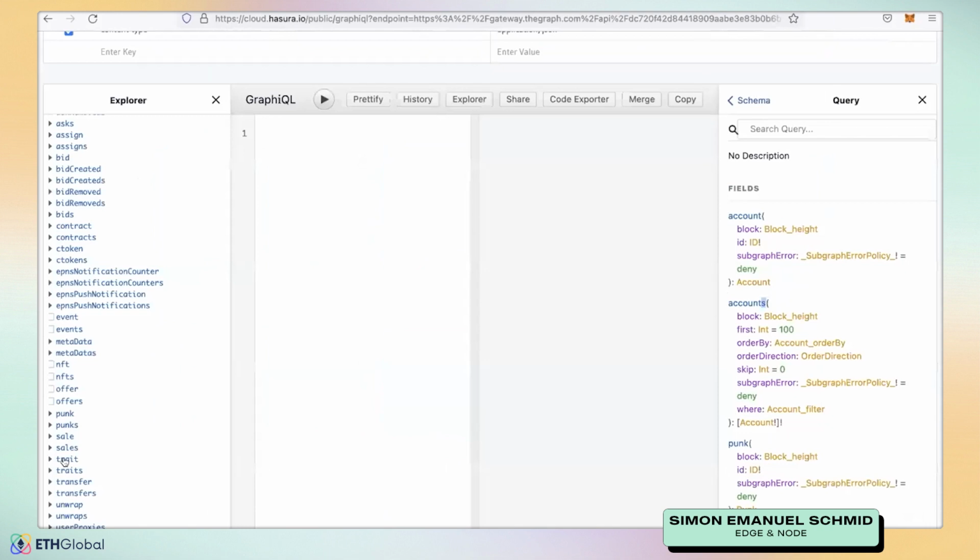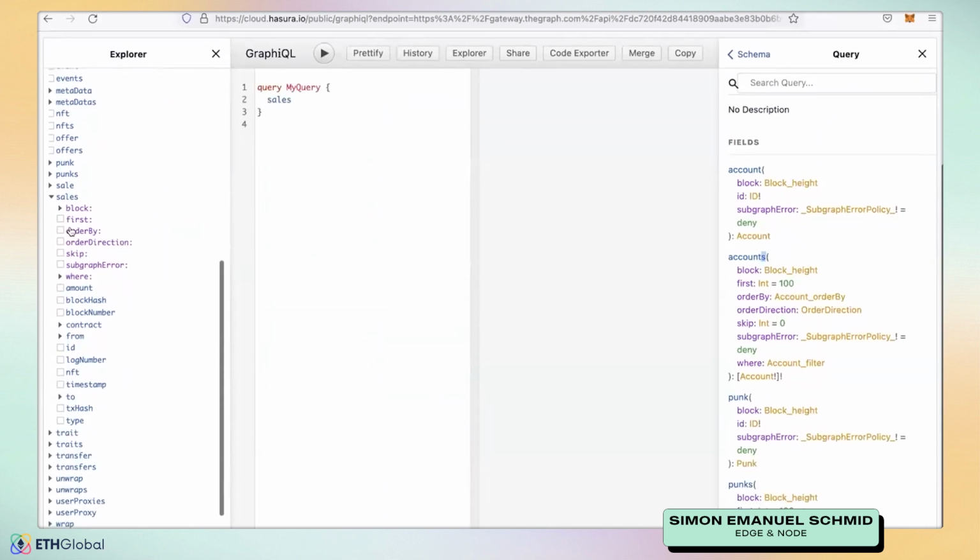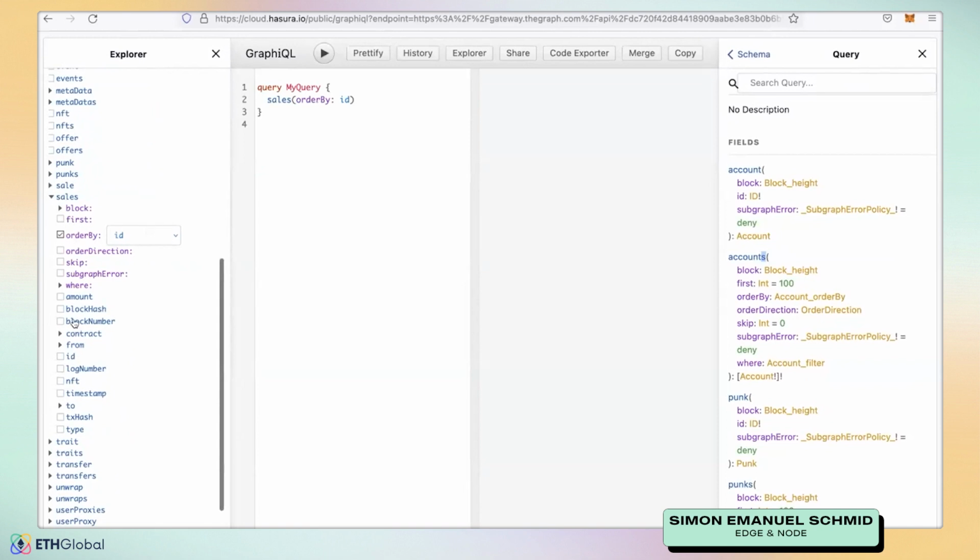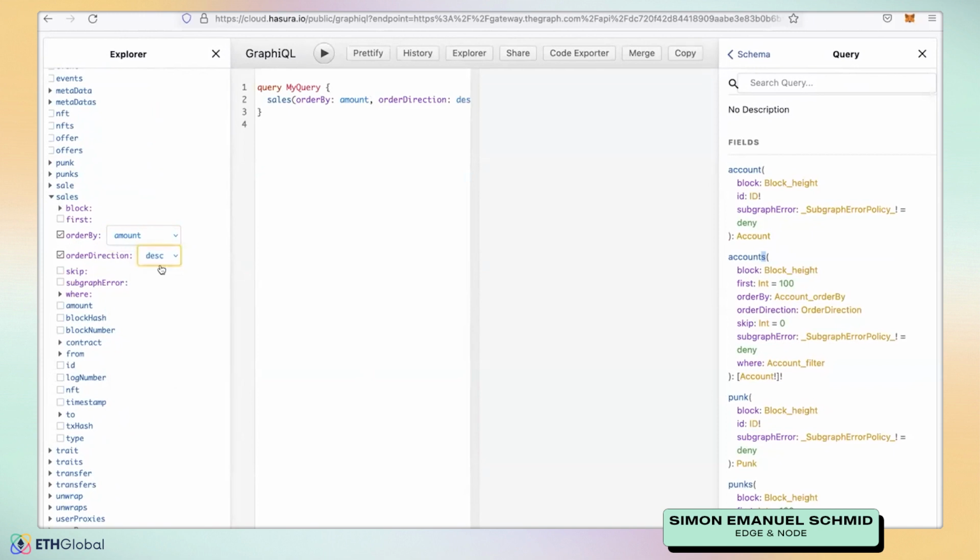We go here to the sales, and I like this Explorer. We will have something like this soon also on thegraph.com. We can order by the amount of the sale, and the order direction we make descending. That will sort the list of results by amount, and the highest amount will be on top. And then we can say, okay, we want to see which ID it is, and we want to see also the amount.